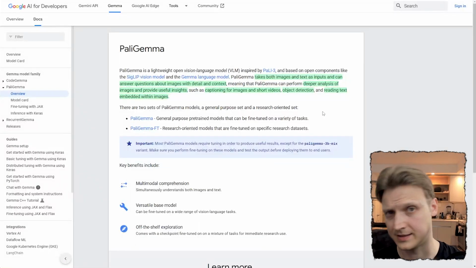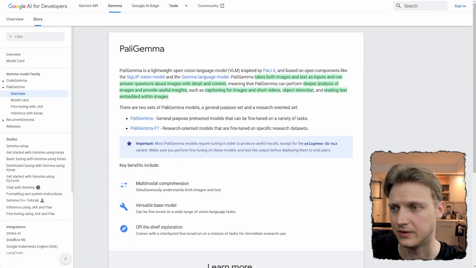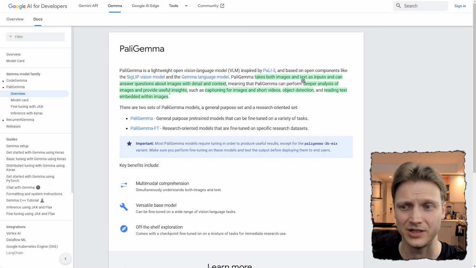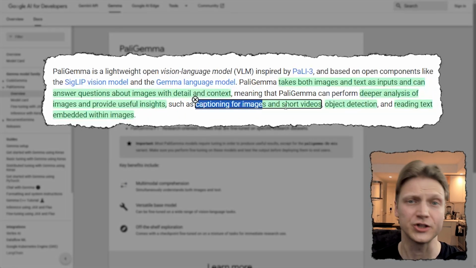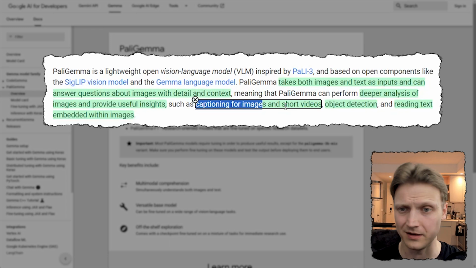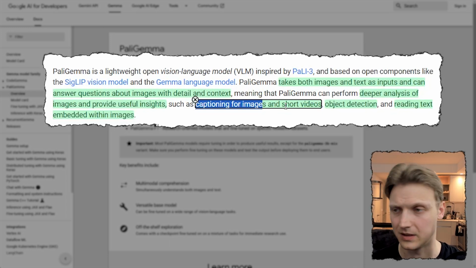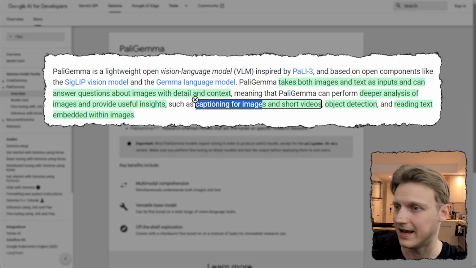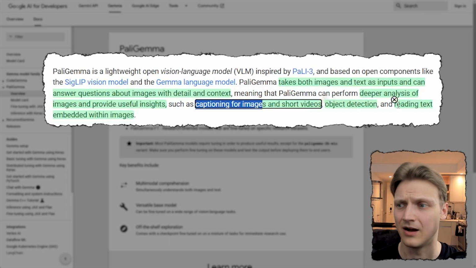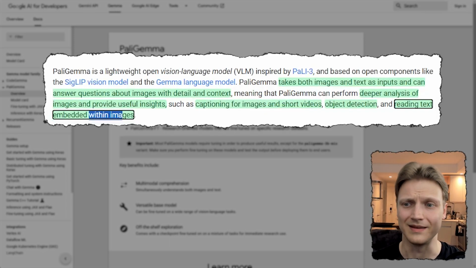What the model does is a few things. It can do a deeper analysis of images, provide insights, and give you captions of images, even short videos. You can send some short videos, no long ones, because the context window is limited, because the model is moderately small, okay? It can detect objects and can also read text within the images.